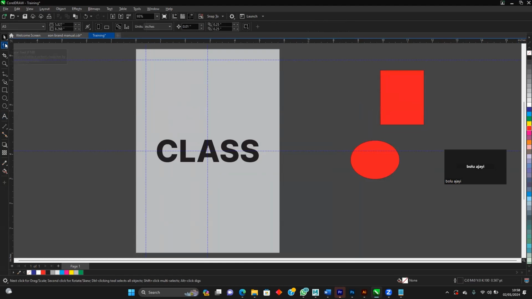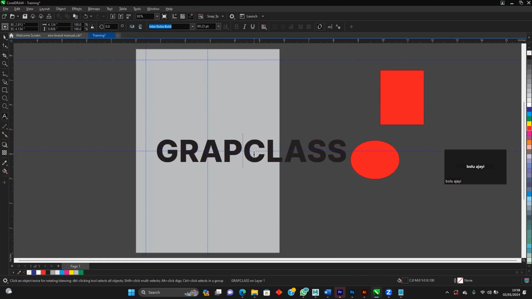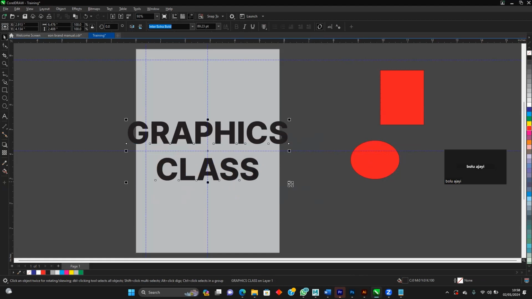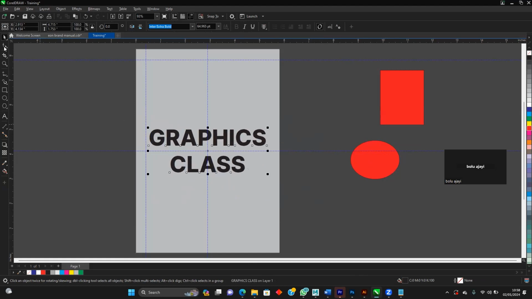So we now have the shape tool. The shape tool actually functions on text and on objects. For text, there are two things the shape tool does. It's actually used for spacing in objects.